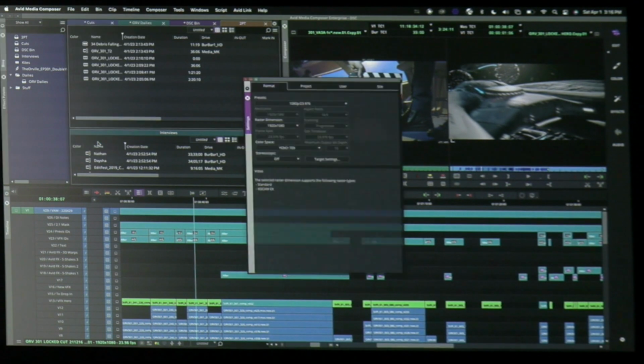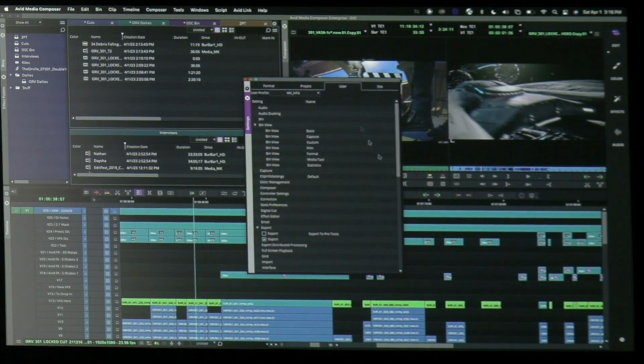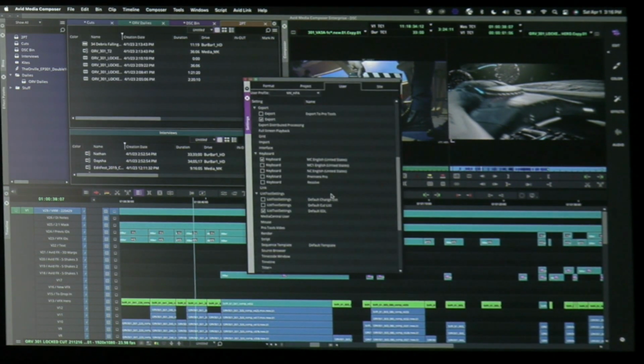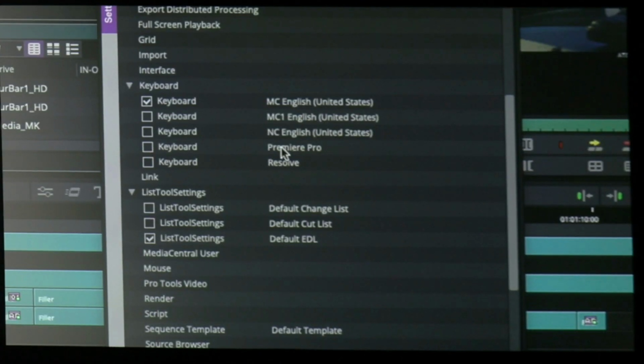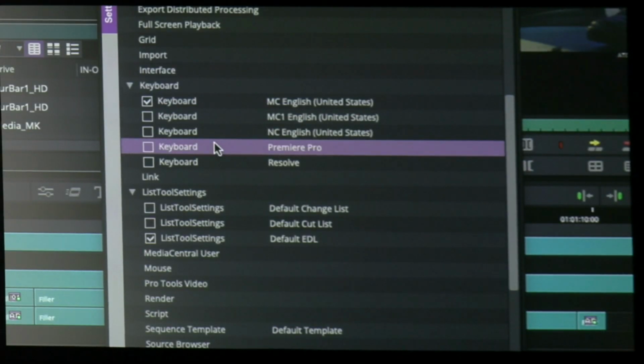But I do want to point out that in some of the latest versions of Media Composer, we also know that there are people coming from Premiere or coming from Resolve or other NLEs. And they may be more familiar with things like the keyboard setup that they have. So in settings, when you go to the keyboard, you'll see that we do have default keyboard settings for Premiere Pro and Resolve. So we want people coming from the other NLEs to have something that they're familiar with.